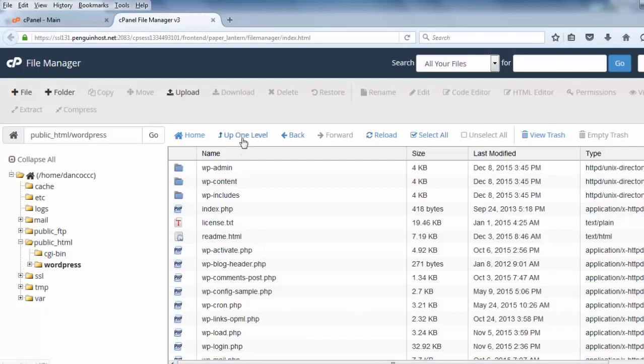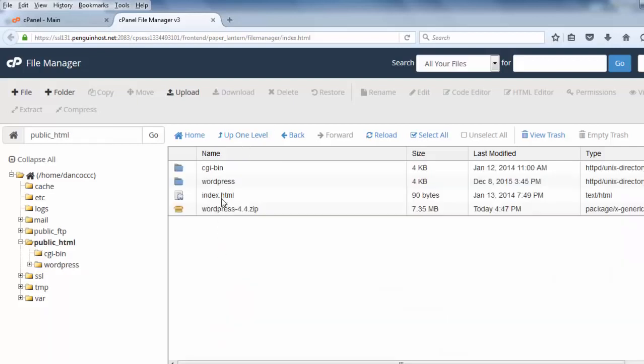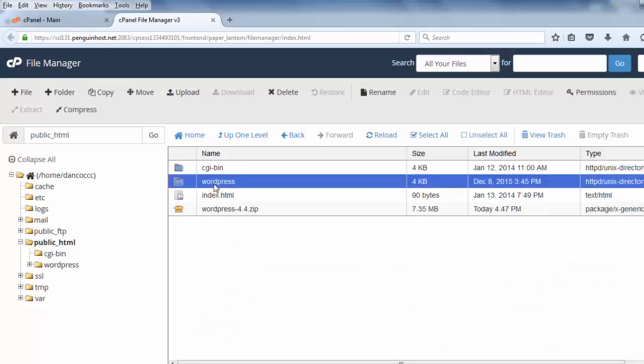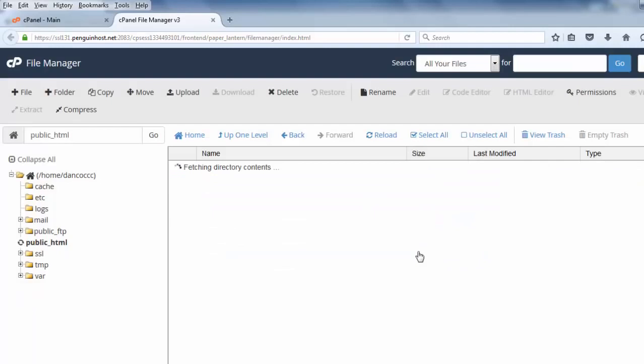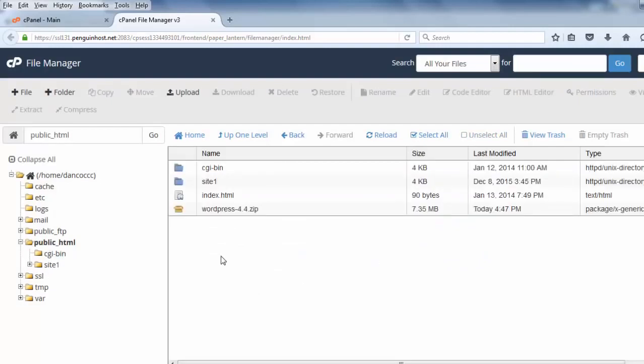So I'll click up one level, and I'm going to change the name of this folder from WordPress to Site1. So I'll select it and choose Rename, and I'll rename it to site1 for my first website. Rename file. Okay, so now WordPress is in this folder site1.